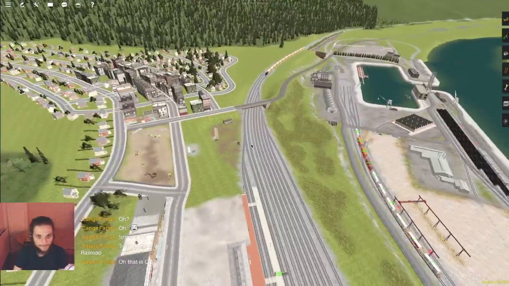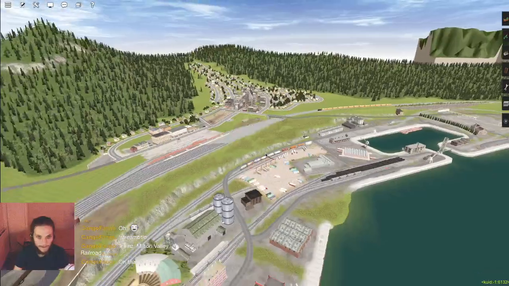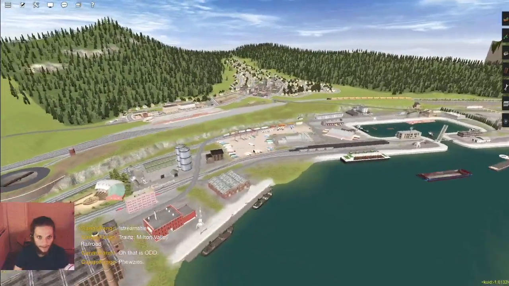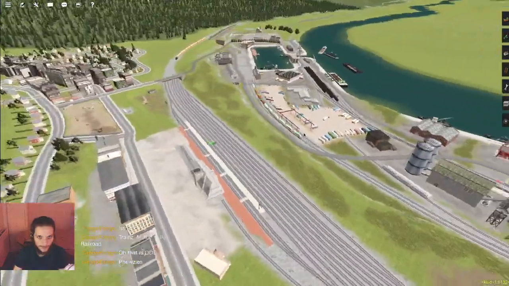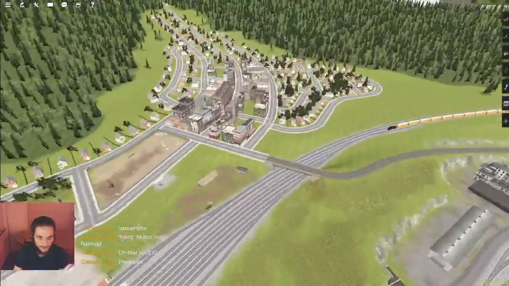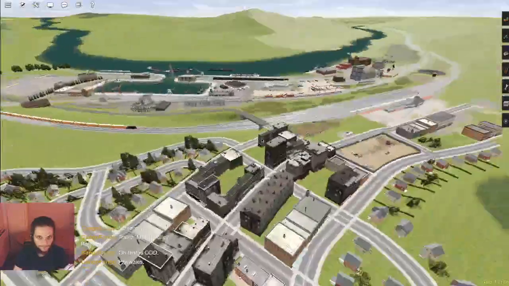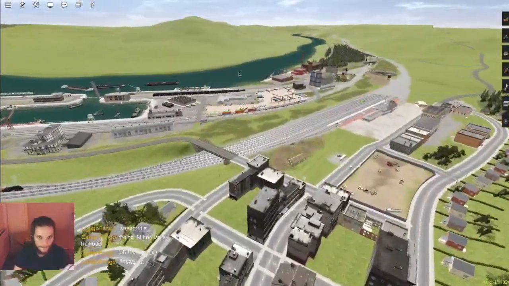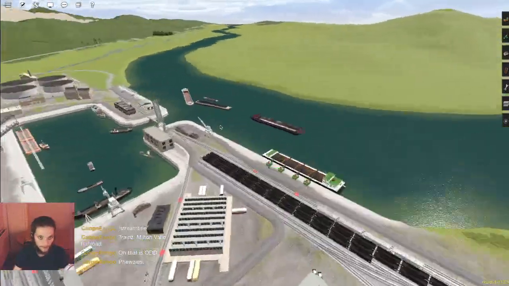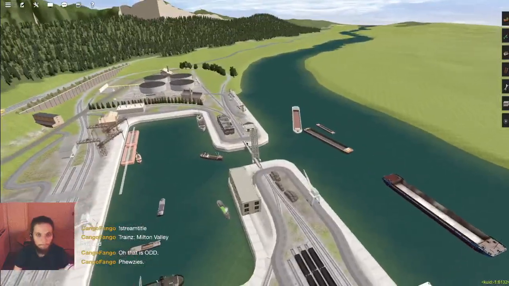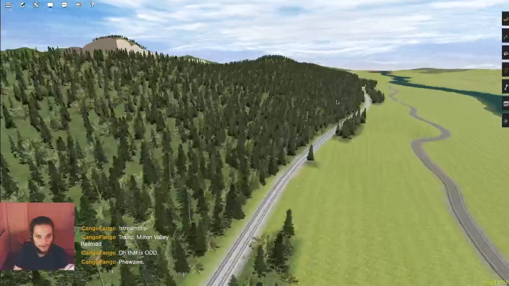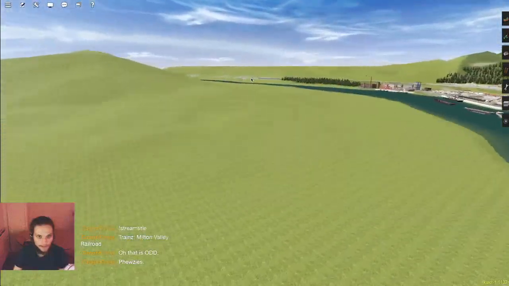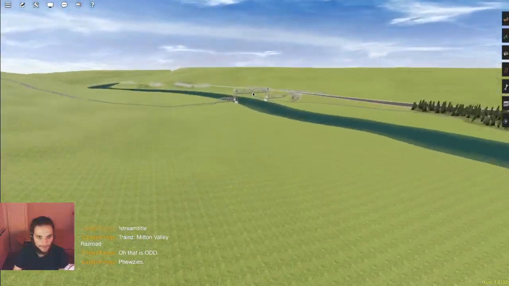Right, so, yeah, because we spent the last however many streams working on this area that you can see here with the little yard here, the industrial area down here, and the main town bit up here. And all the rest outside of it was just the grid texture. So last time we put in some forest along this bit, and we put in a road drawbridge over here.